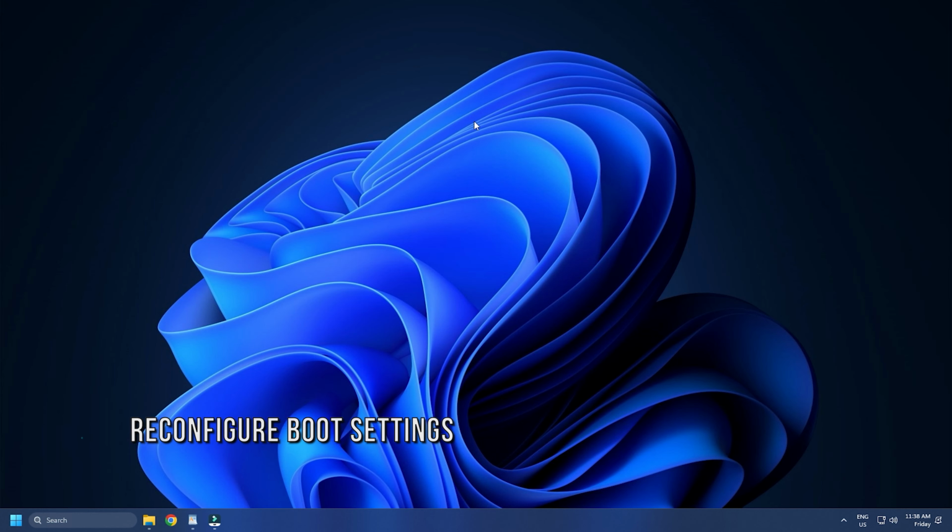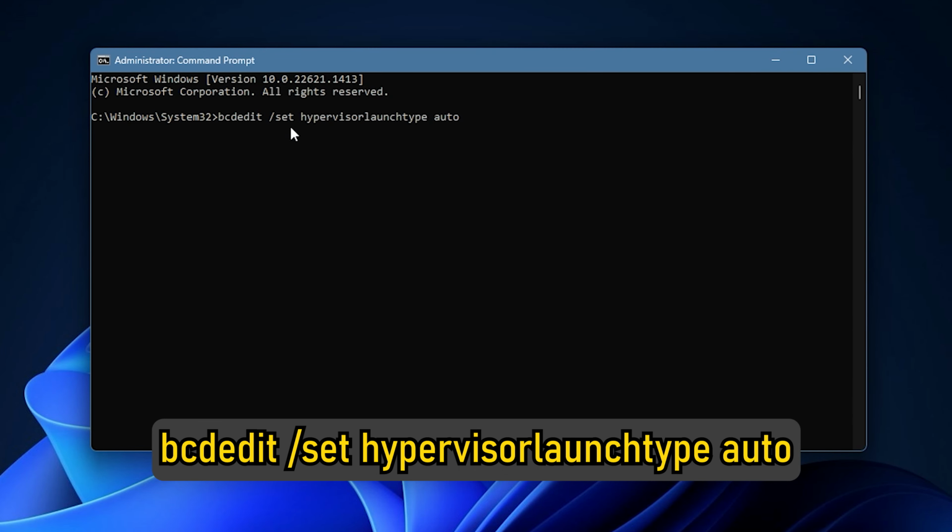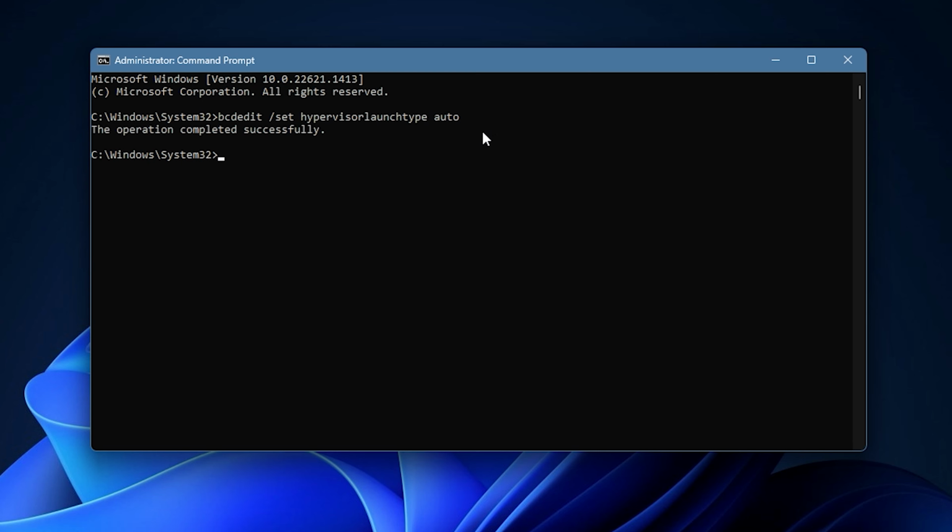Method 4. The next thing you can do is reconfigure the setting in the boot data file. Type cmd in the search bar and run Command Prompt as administrator. Type bcdedit /set hypervisorlaunchtype auto and press Enter to run it.